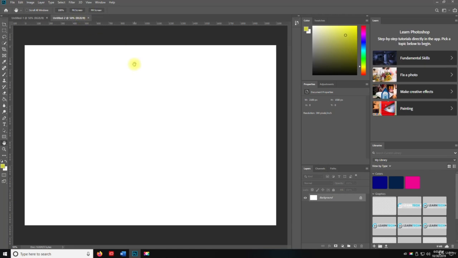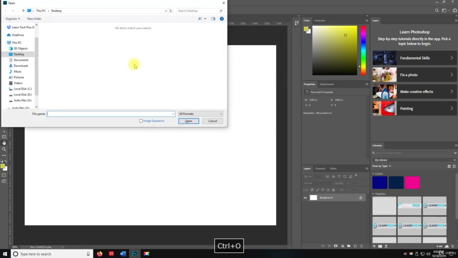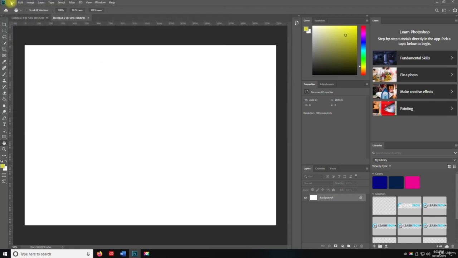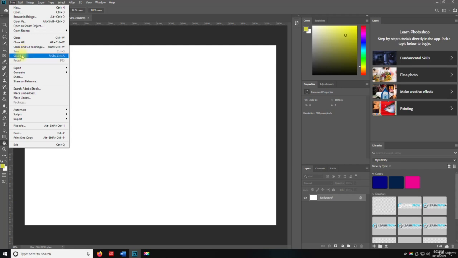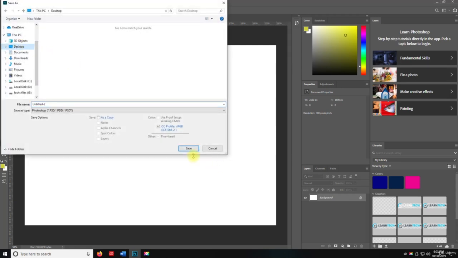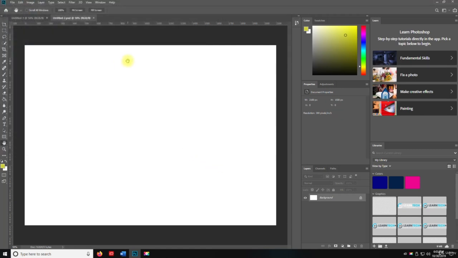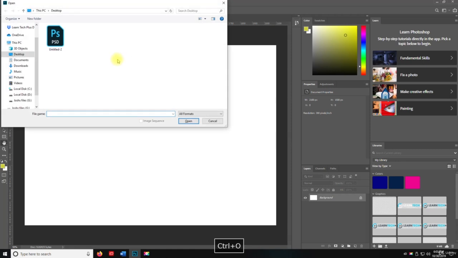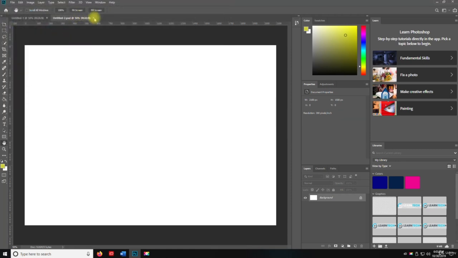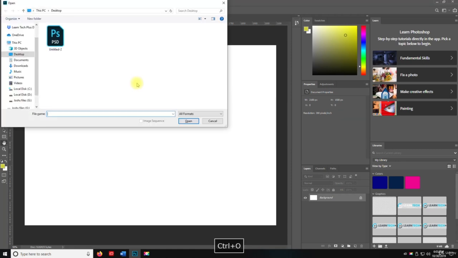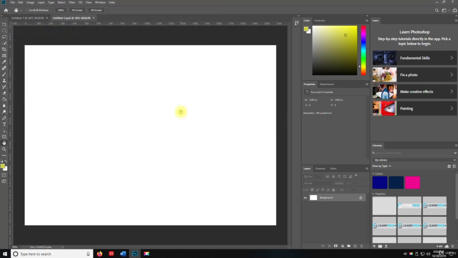Now, the next keyboard shortcut is Control O. So if I do that, and I'm going to do one other thing here. Let me save this file. Save as. And we're going to go to the desktop and hit save. And please do this with me. Now I'm going to hit Control O. And now I can open up the untitled document. There you go.